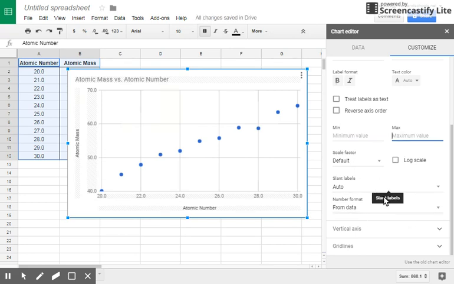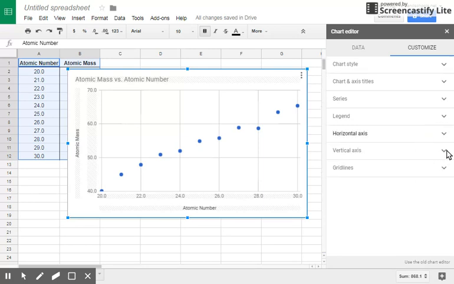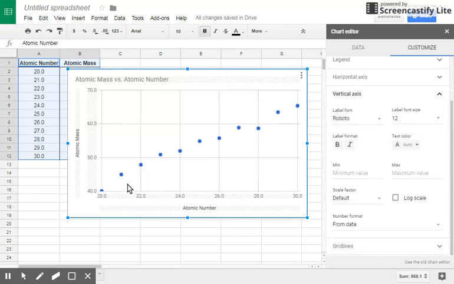You can also change the look of it, so you can change the size and stuff like that. You can also adjust your vertical axis. You can set a minimum and a maximum as well for that. Right now it's just defaulting and it's going to auto scale it for me.